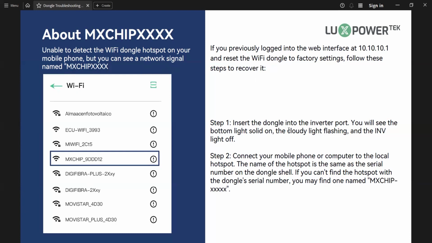Step 1. Insert the dongle into the inverter port. You will see the bottom light solid on, the cloud light flashing and the inverter light off. Step 2. Connect your mobile phone or computer to the local hotspot. The name of the hotspot is the same as the serial number on the dongle shell. If you cannot find that hotspot with the dongle serial number, you may find one named MX chip dash XXXX.